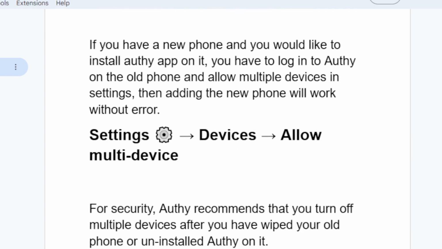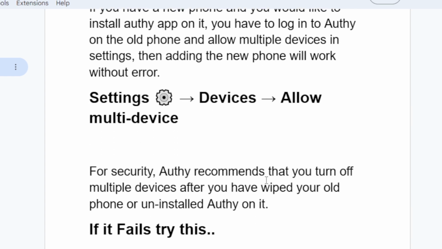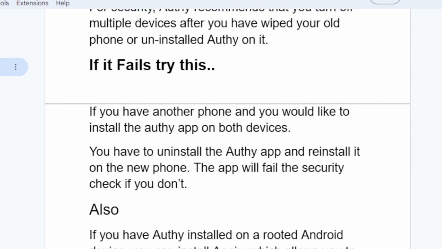Now, for security, Authy recommends that you turn off multiple devices after you have wiped your old phone or uninstalled Authy on it. So if you don't want to use Authy on the old phone, for security, Authy recommends that you turn off multiple devices after you have wiped your old phone or uninstalled Authy on it. Now, if it fails and you're still facing the same issue, now try this.